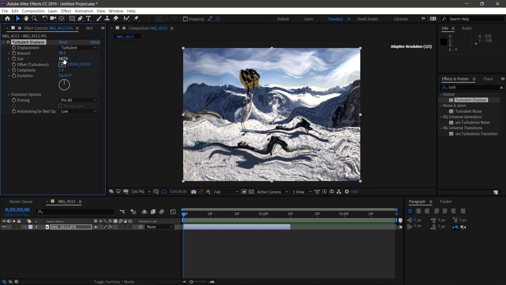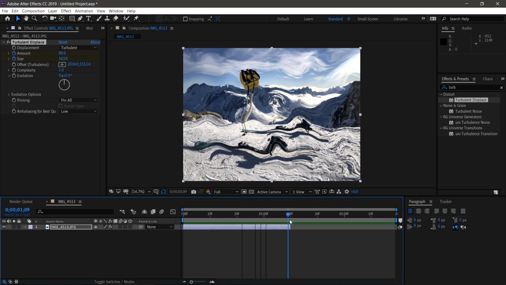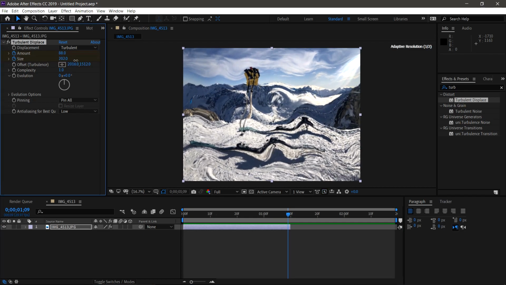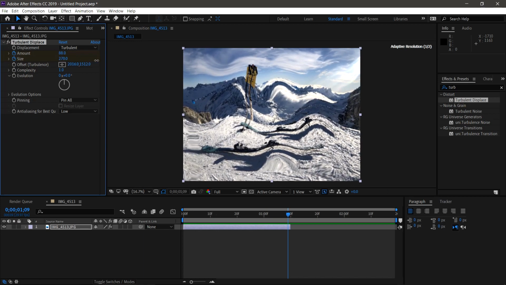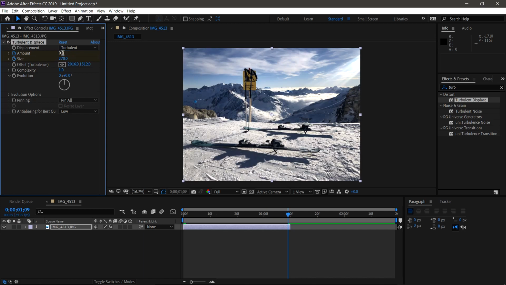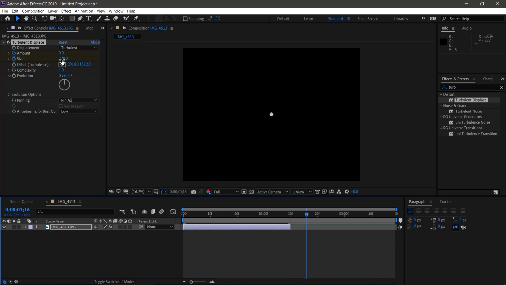And then you're going to keyframe the amount and the size and go to the end of the clip and then play with the size a little bit more, like increase it, and the amount will be 0. Move a couple of frames out of the picture and make it 0 as well.